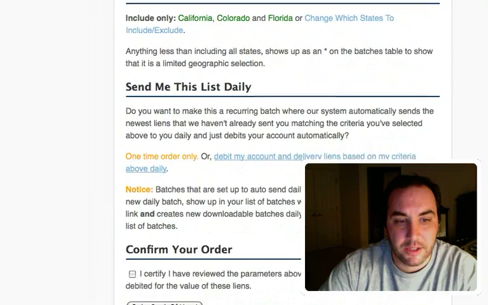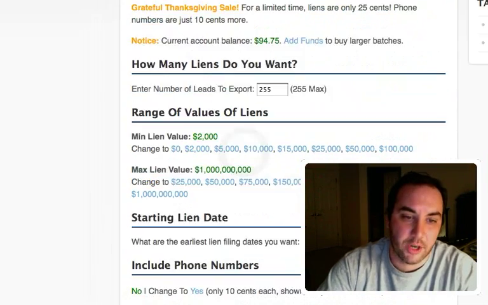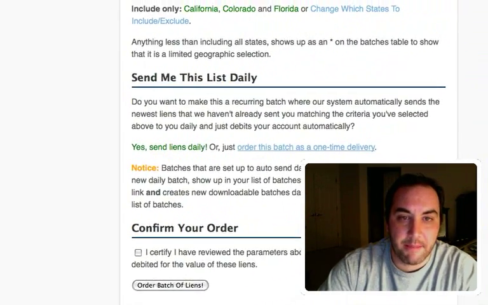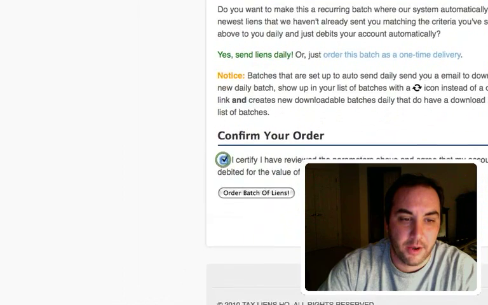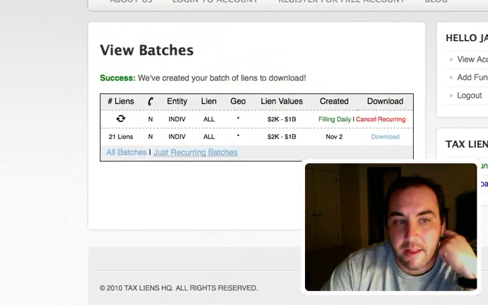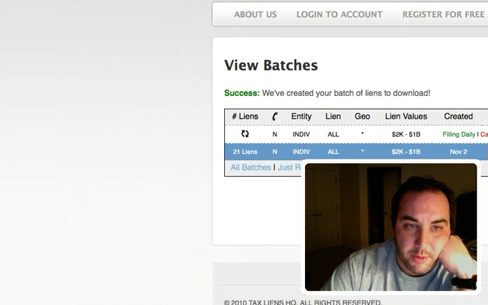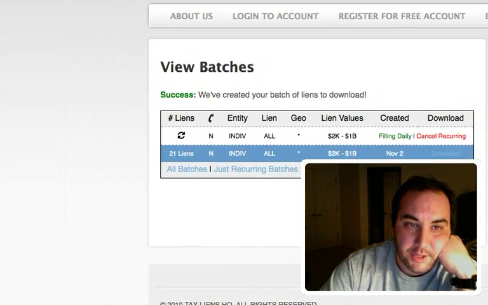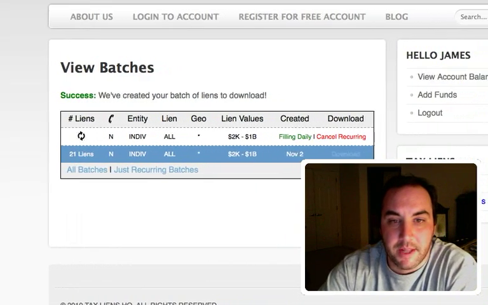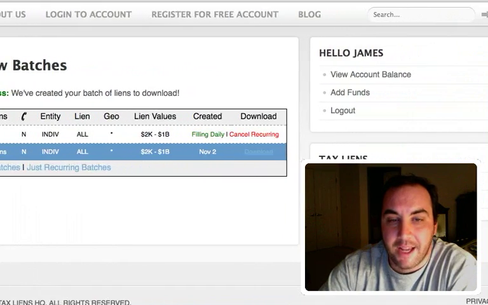Now what I'm going to do is I'm going to turn on that I want to receive this daily, and I'll show you what the difference between them are. So now it says, yes, send liens daily based on that criteria above. I'm going to go ahead and certify and check out. Now you'll notice one thing on here. There's a difference between the batch that we downloaded before, the 21 liens, no telephone number, individual, all with a geographical select, and lien values between these values and this date. I can go ahead and download that.